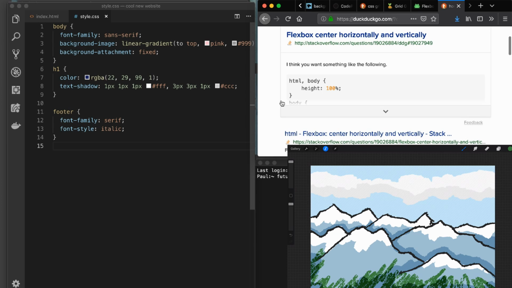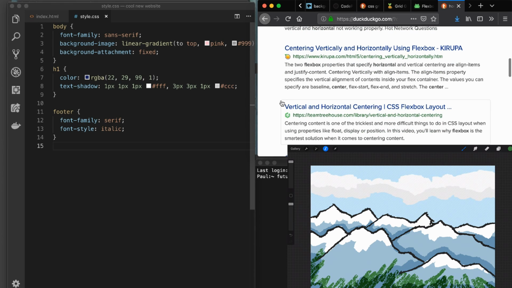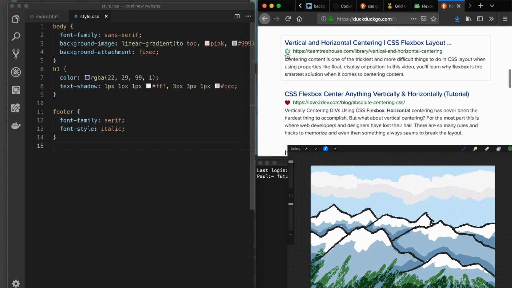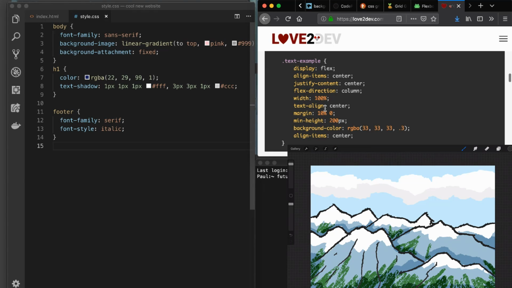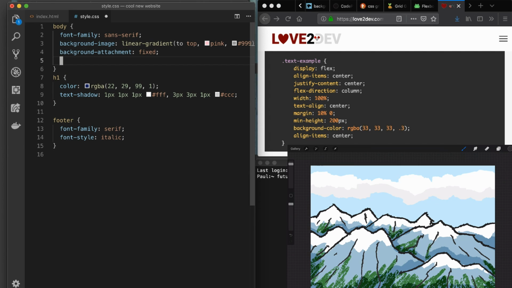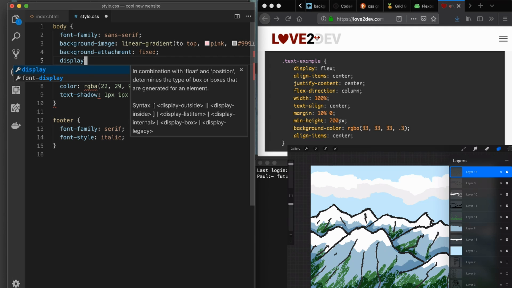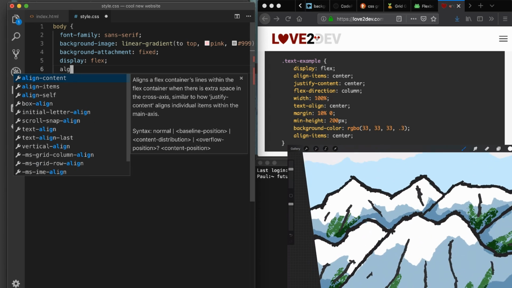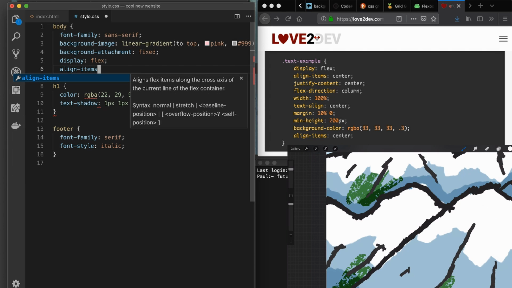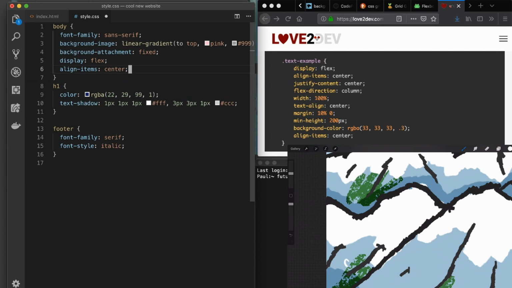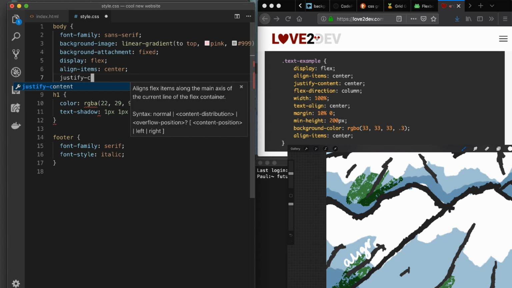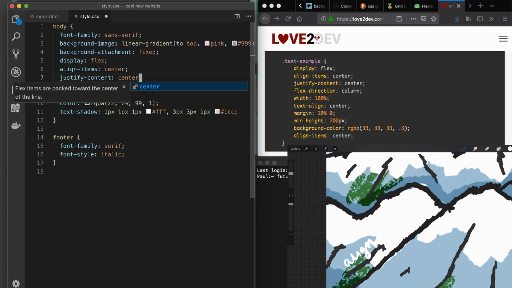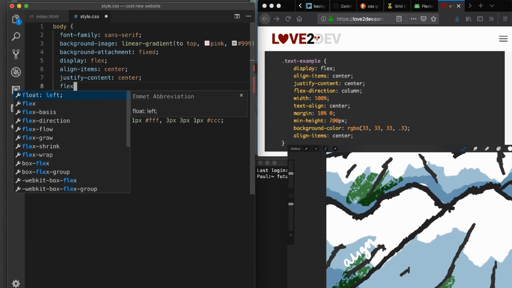Well, so we could go through something. I want to horizontally center something with Flexbox. Oh yeah, I remember now. Okay, so here's how we're going to center this. We've got the body, right? We're going to say it's display flex. We're going to align items center. We're going to justify content center. And then we're going to the flex.